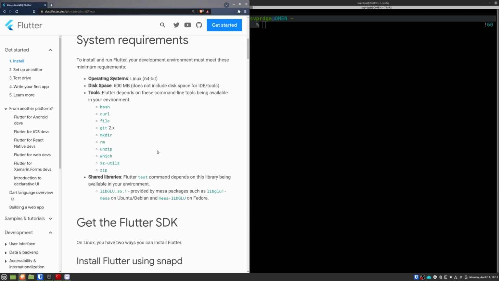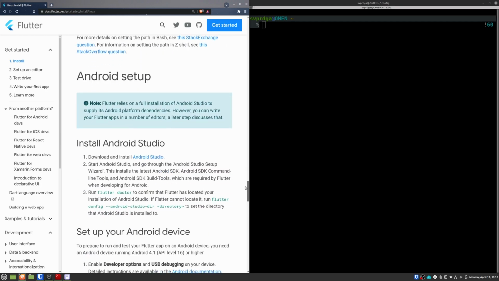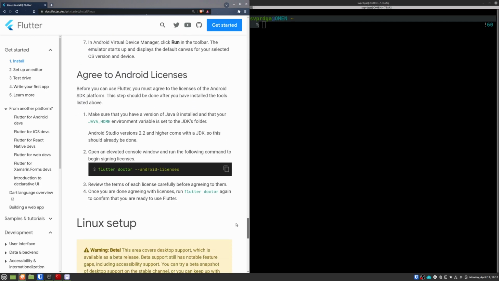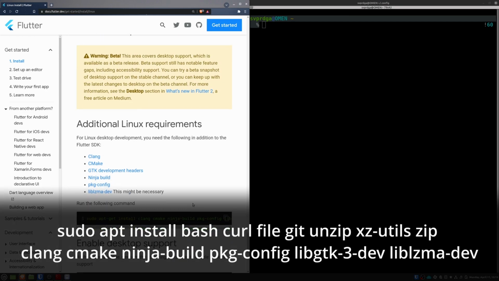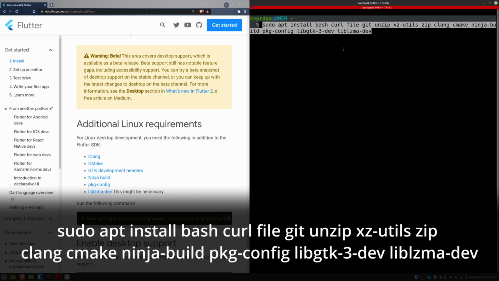need to install the required dependencies. So here are the basic dependencies for Flutter, but if we scroll down, we will see another set of dependencies needed for Linux desktop. I have compiled all of these dependencies in a single command. I'm going to paste it to install all of them. You can find this command in the video description.